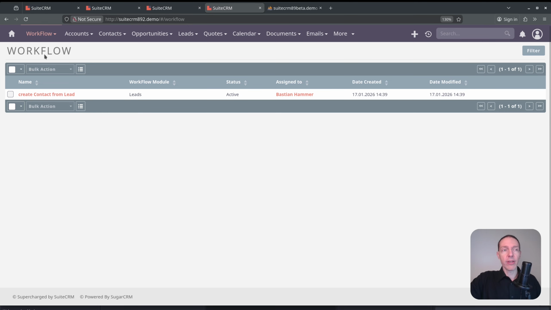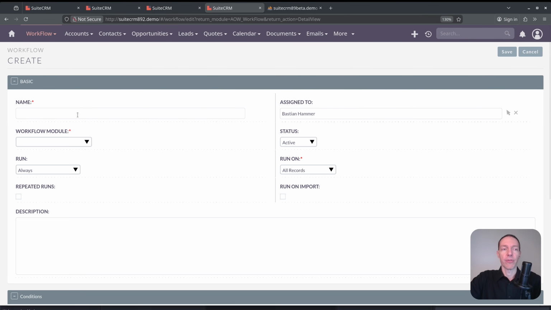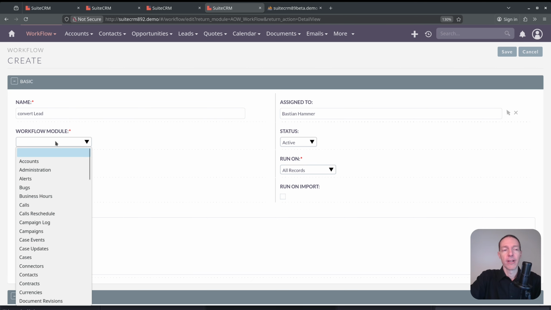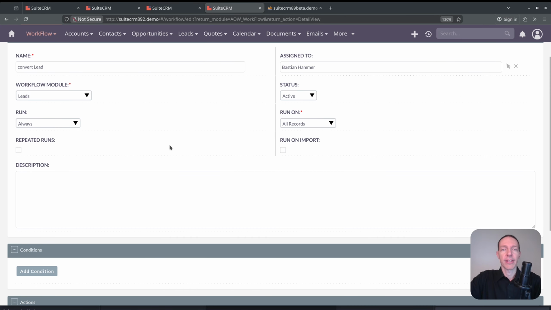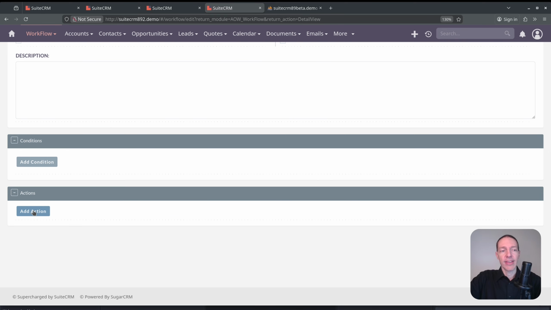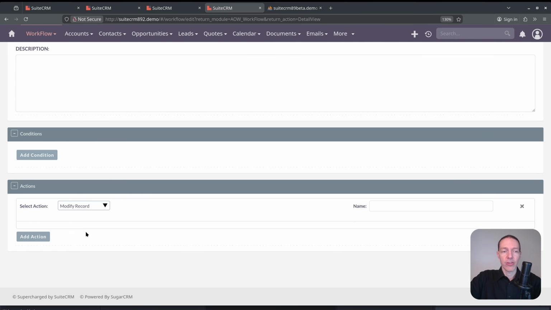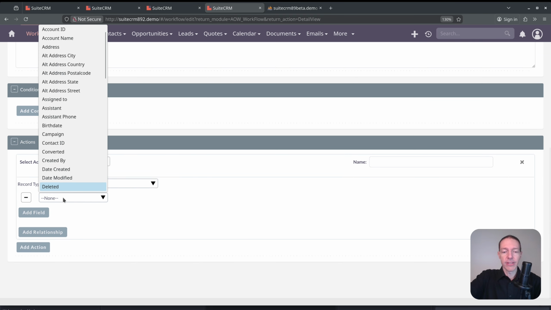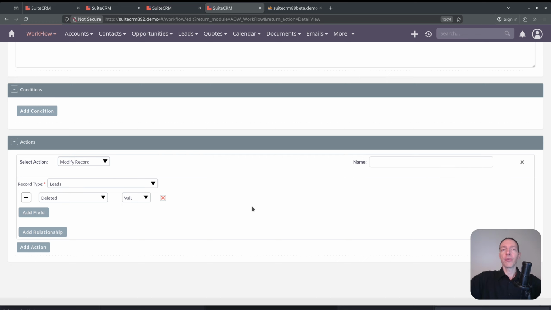But what really works is this one here. If you want to create a workflow, something like convert lead, I have this in multiple systems where I do a workflow conversion, not the standard conversion here. Then you can actually go ahead, say you modify a record, add a field, delete it, and set this to value yes or 1. So here, this actually does work. If you then update the lead, switch to converted or whatever, and have your trigger in place, then this will work. It will soft delete your lead.